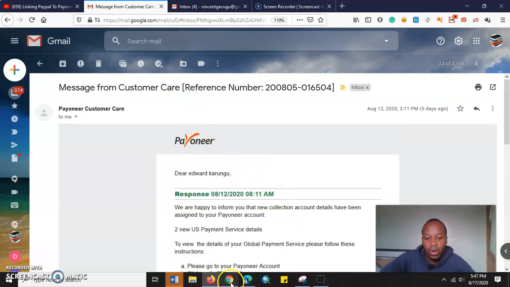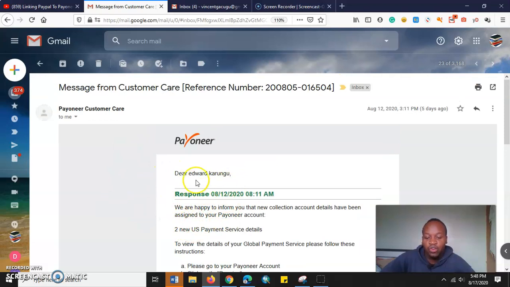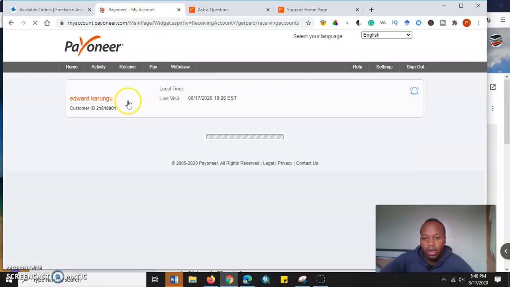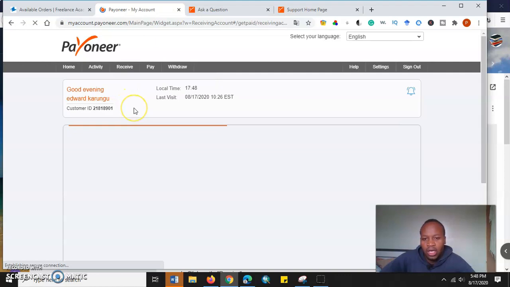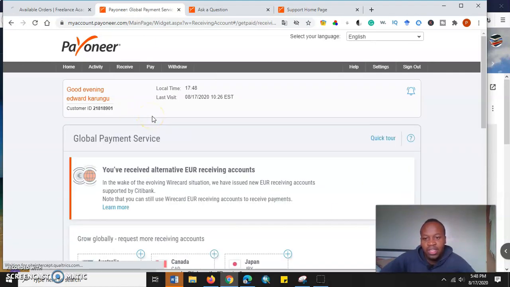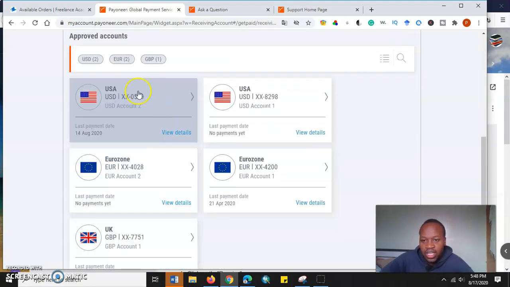So this is the confirmation response that I got from Payoneer, telling me that they have enabled my Community Federal Saving Bank account. When I come to receive, to global payment service, I will find that they have told me that now I've received a new USD account that I can use. This is the receiving account.